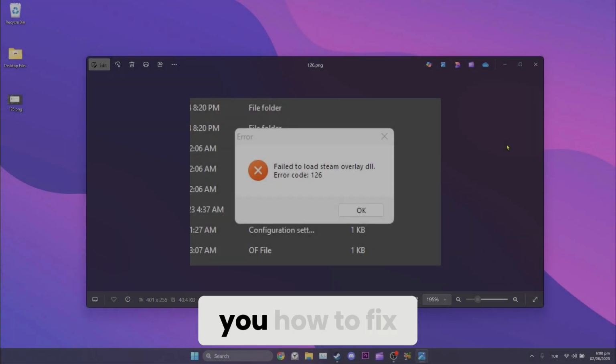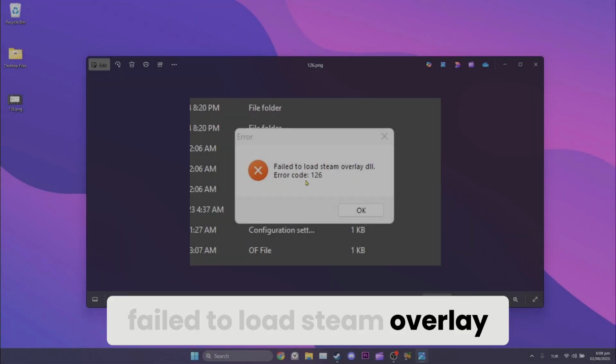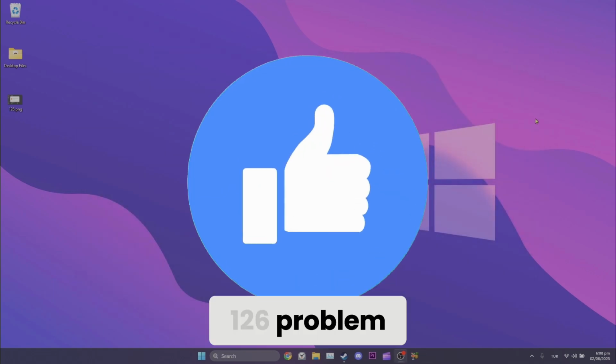Today, I will show you how to fix failed load Steam Overlay DLL error code 126 problem. Let's start.